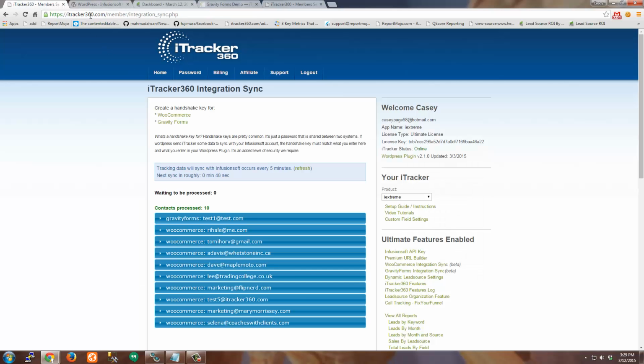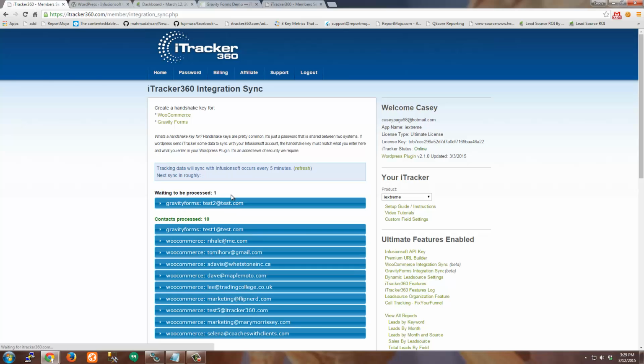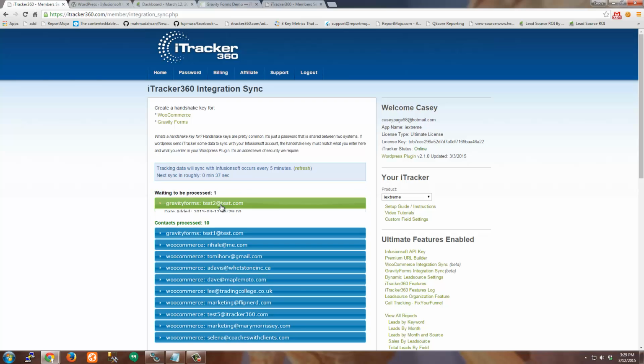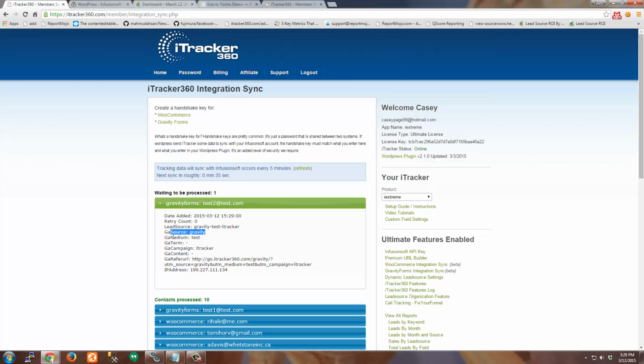Now if I log into the member site and click on the integration sync for Gravity Forms, you'll see that test2 at test.com just showed up, and they're waiting to be processed. If I click on this, you can see the GA source, GA medium, GA campaign. Here's the lead source that's going to be set, the referring URL, the IP address. So here's all the tracking data. What iTracker does is sync this tracking data for this email address or contact. It'll sync it up with Infusionsoft.